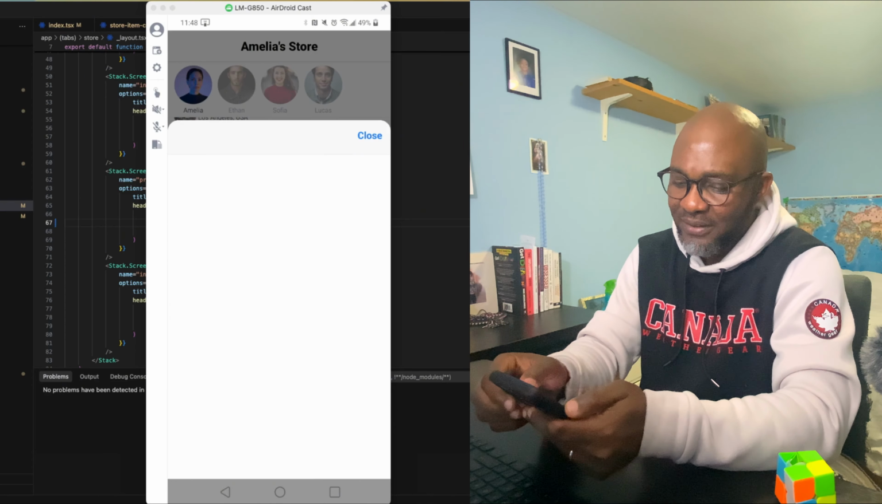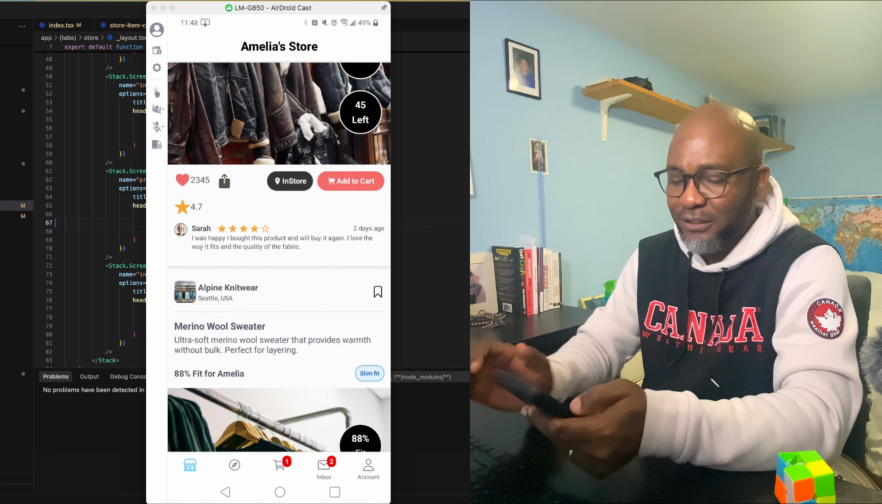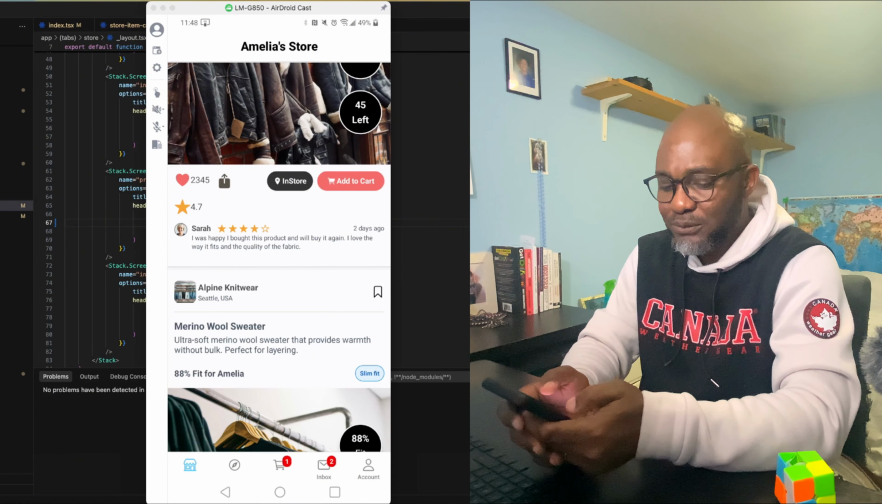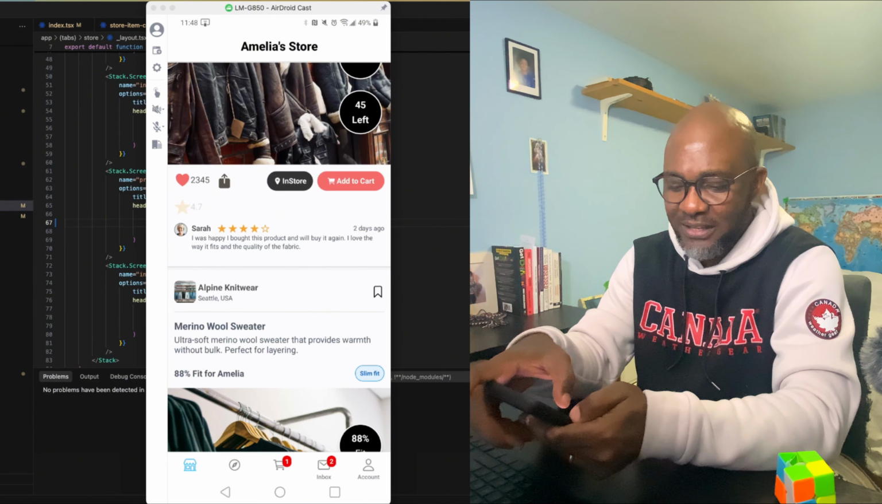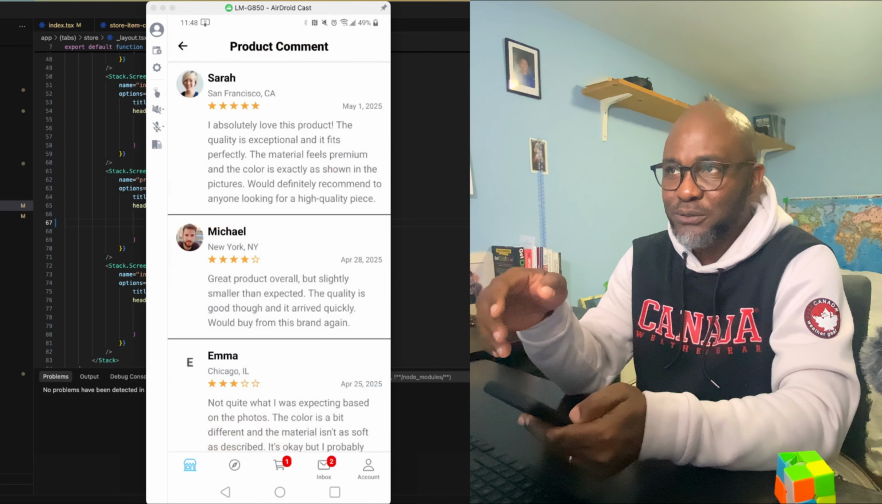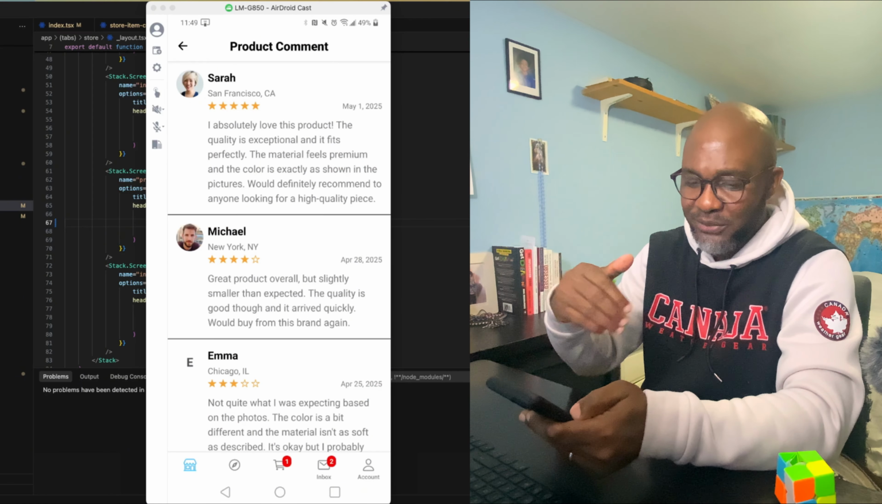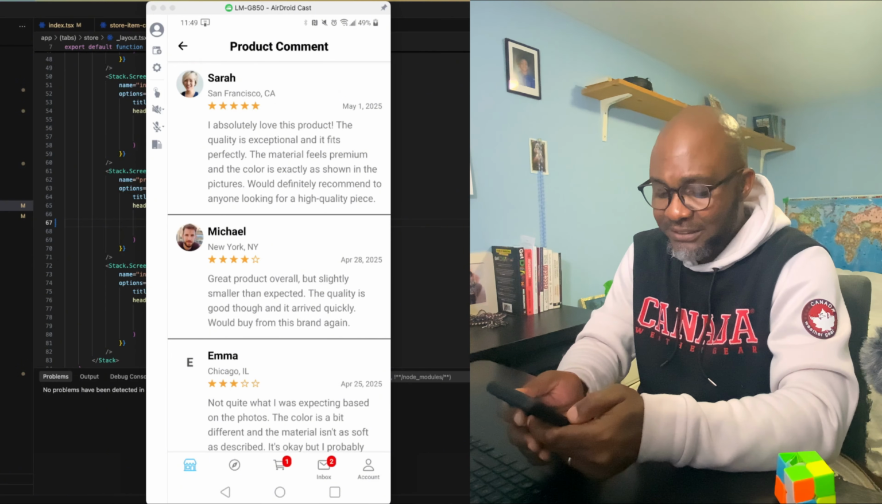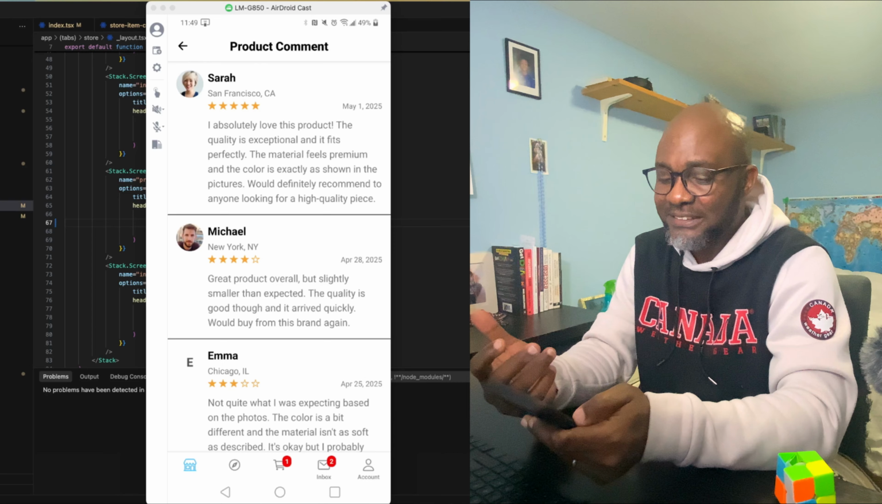Also, I want to work on the comments. Because normally a user should be able to tap on the review here, like the 4.7, and it's supposed to come down from the bottom of the screen. But now it's just showing a different way. I mean, it's not bad the way it is, but it's just my preference. I might leave it like this.